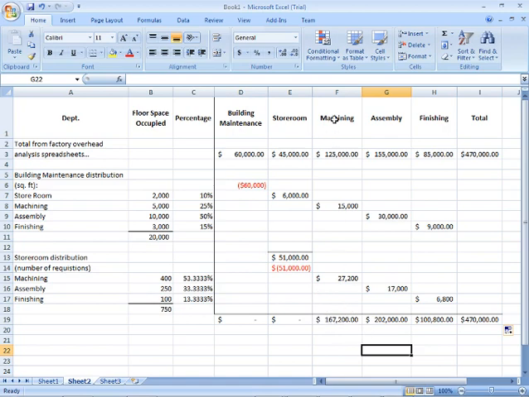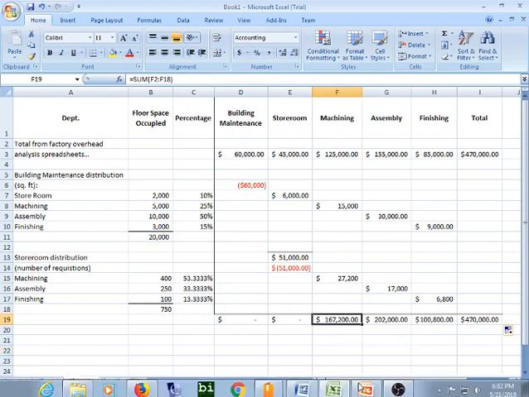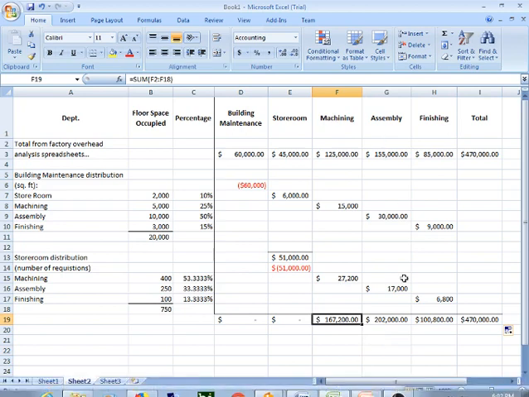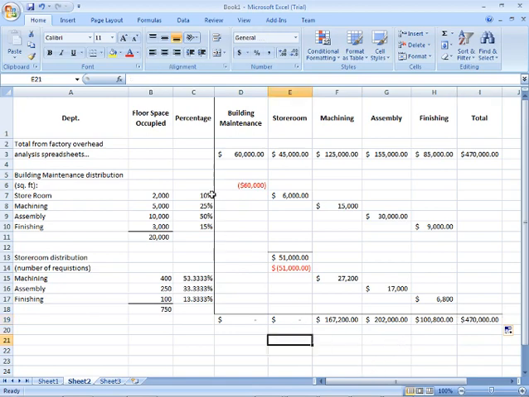So the machining department should get $167,200. The assembly, $202,000, and the finishing is going to end up with $100,800. And if we add all those up, it will equal out to $470,000. And that is how you do that particular problem.